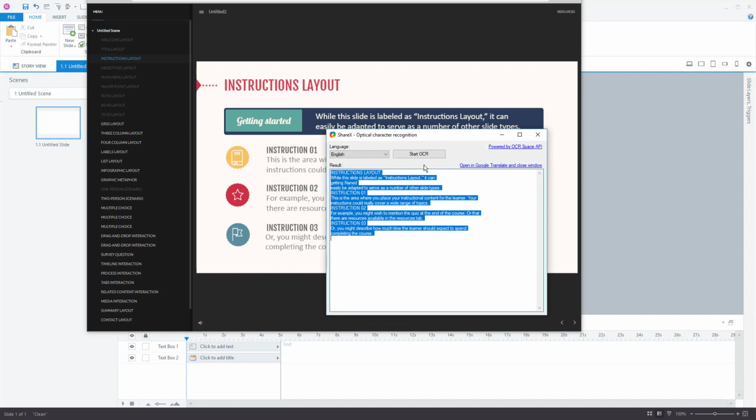I'm going to hit continue. And it's going to process the text. And you can see here's all the text. And it does a really decent job grabbing the text. I can just right click and copy this. The other thing is you can even translate the text if you want to.